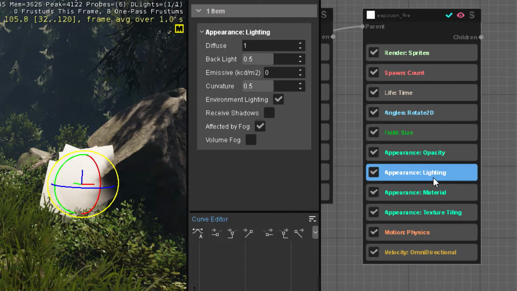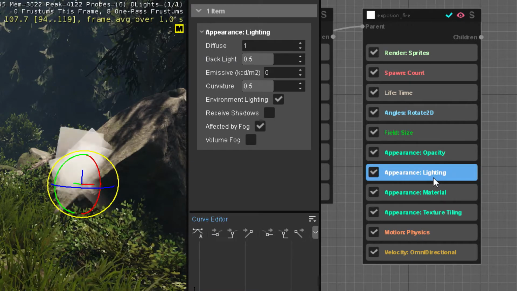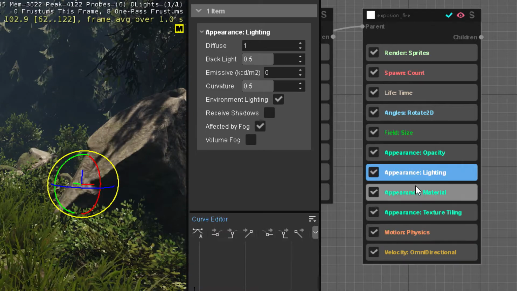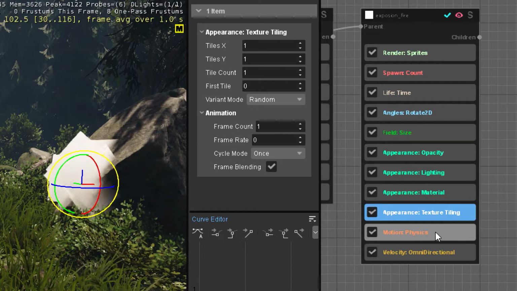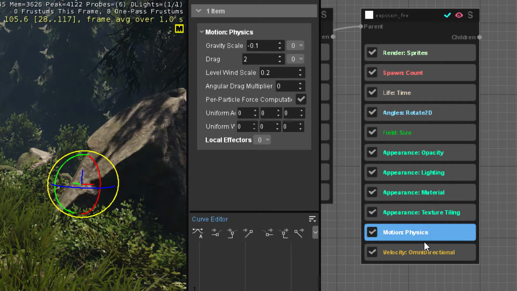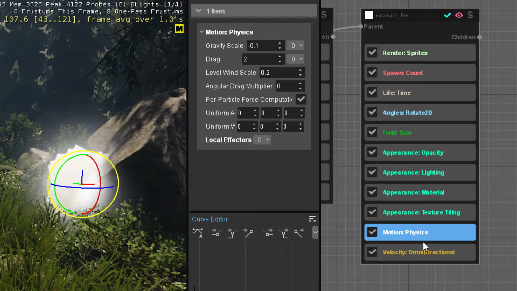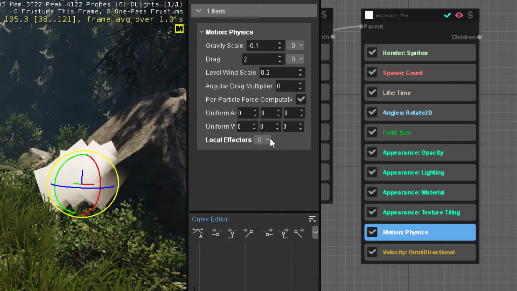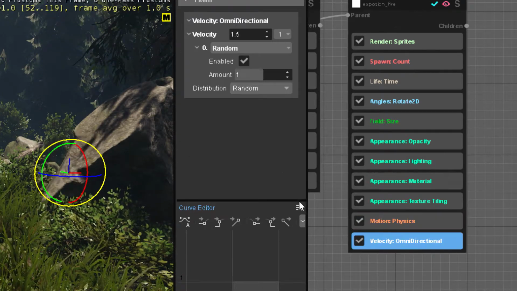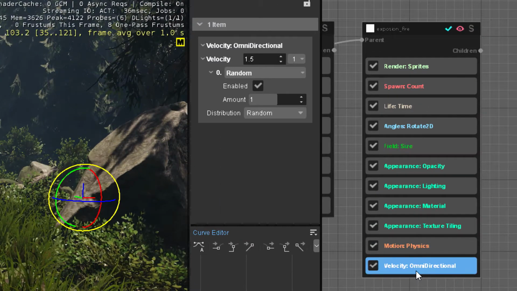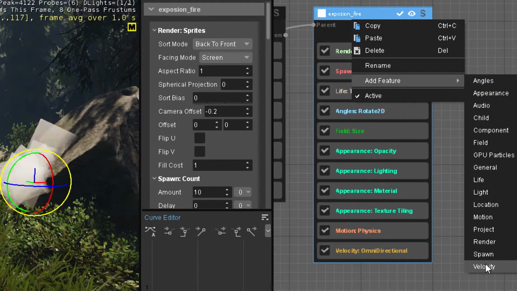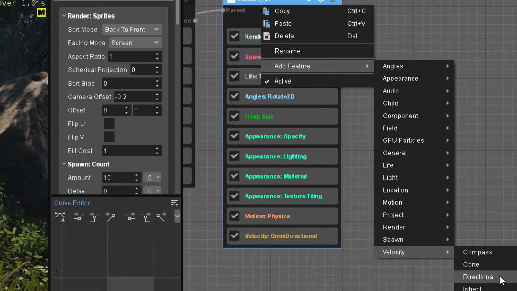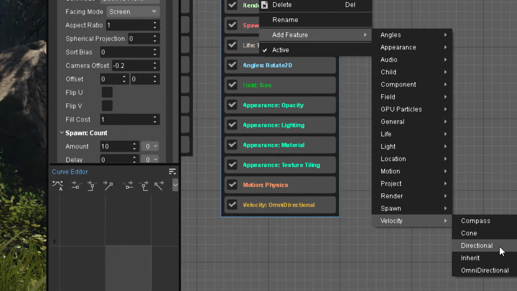And on the lighting, right now it does not have emissive, but we will add some because it's fire. It should have some emissive. On the material, there's nothing. It's ready to be used. Texture tiling is also ready to be used. On the motion physics part, it does have some negative gravity, and it does have some drag. The drag is mostly because there is a velocity, omnidirectional, and all velocity components or velocity features that you find in add feature velocity, all of them are just the initial velocity.